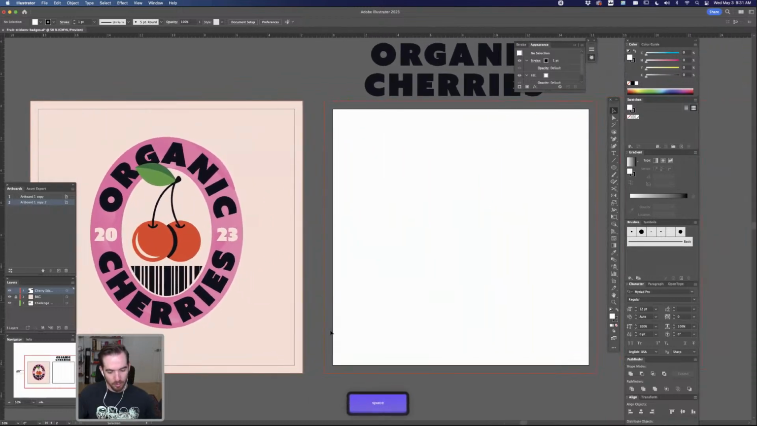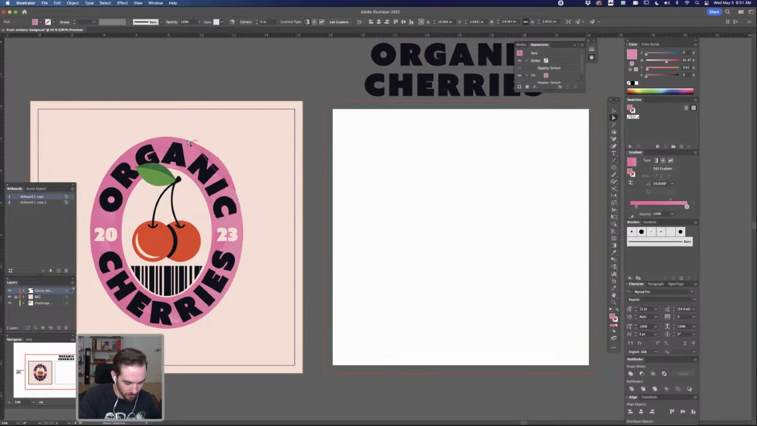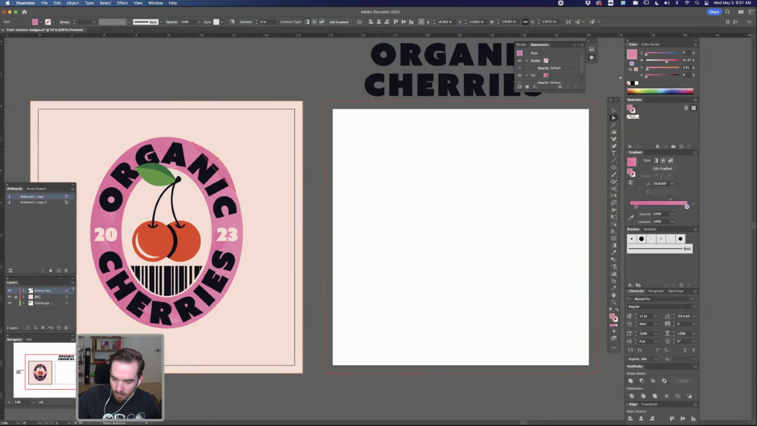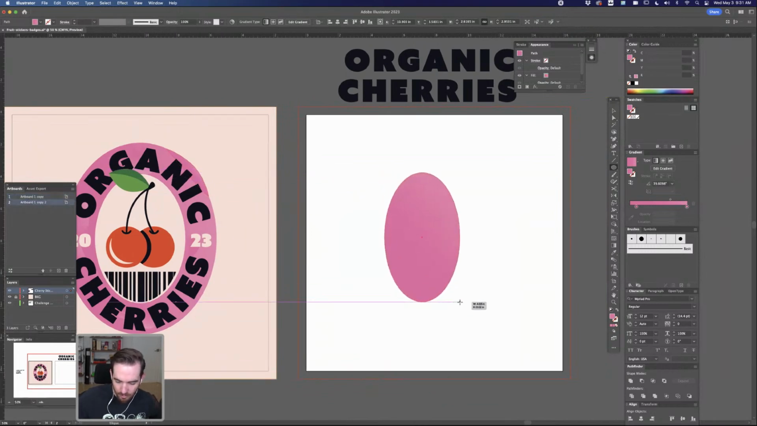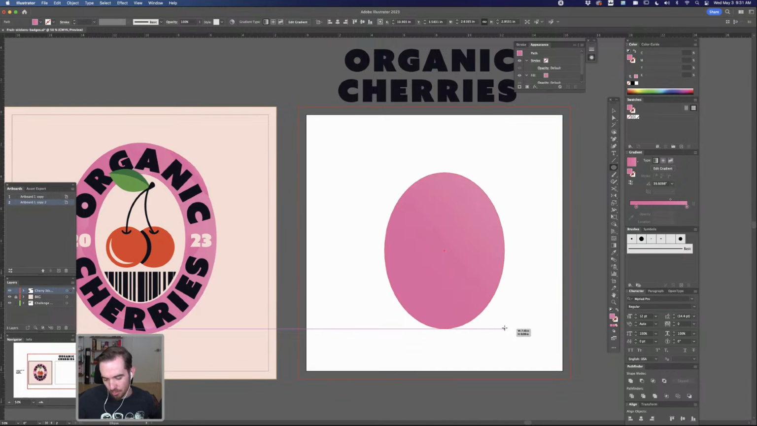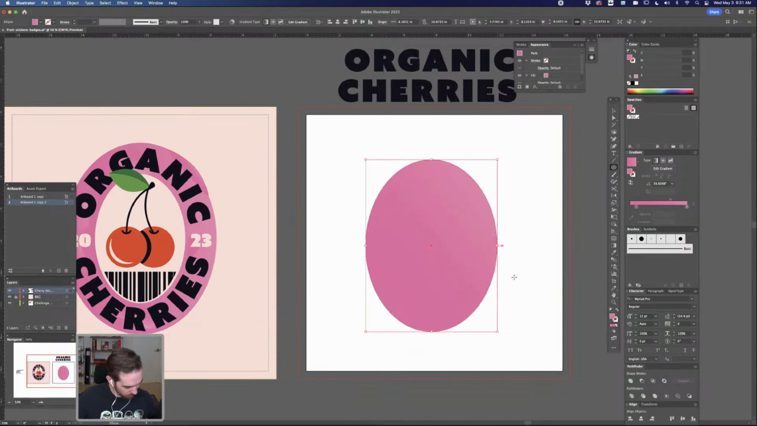First off, we're going to start with the back base shape. And I'm just going to copy this same pink here. So starting out, let's do the oval, which is using the ellipse tool. Simple ellipse like this should do.